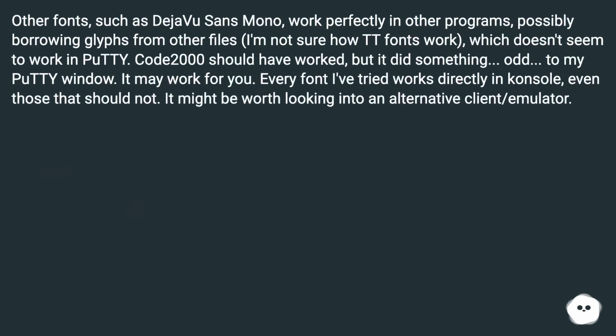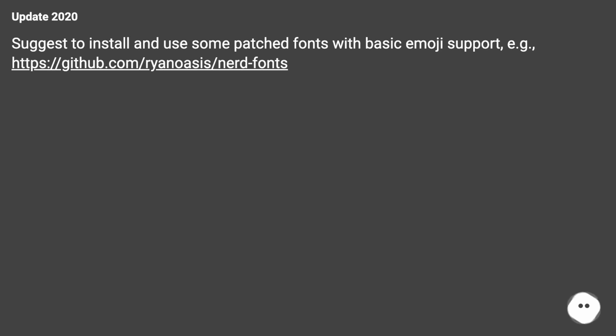Other fonts, such as DejaVu Sans Mono, work perfectly in other programs, possibly borrowing glyphs from other files. I'm not sure how TT fonts work, which doesn't seem to work in PuTTY. Code2000 should have worked, but it did something odd to my PuTTY window. It may work for you. Every font I've tried works directly in console, even those that should not. It might be worth looking into an alternative client/emulator. Update 2020: I suggest installing and using some patched fonts with basic emoji support, e.g., this URL.